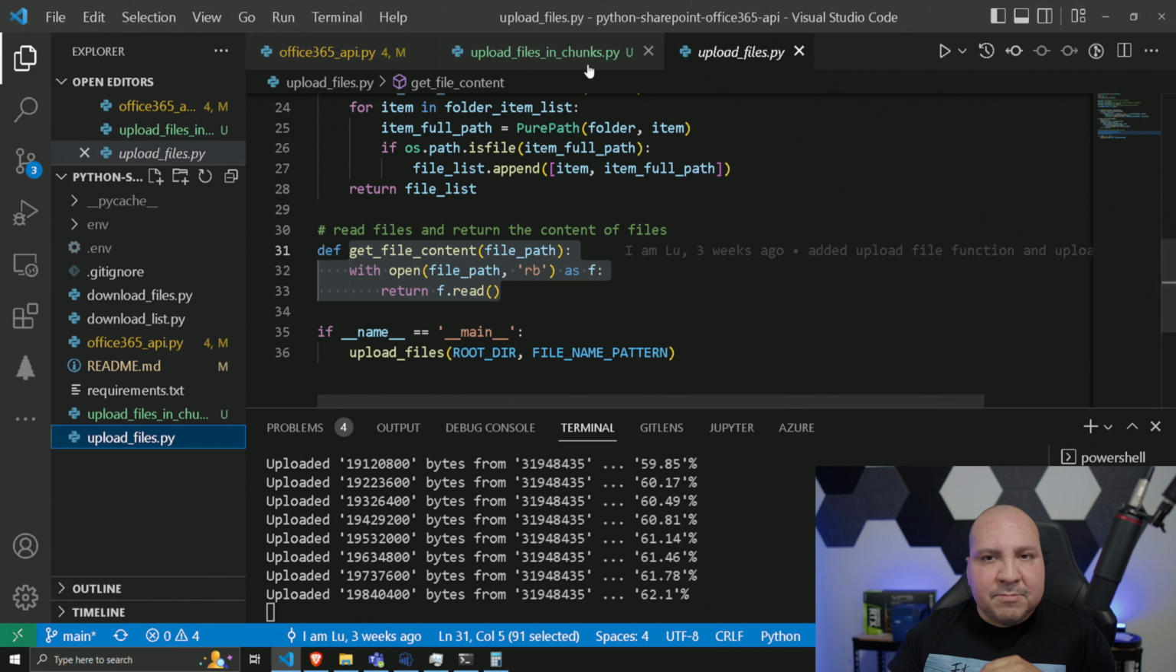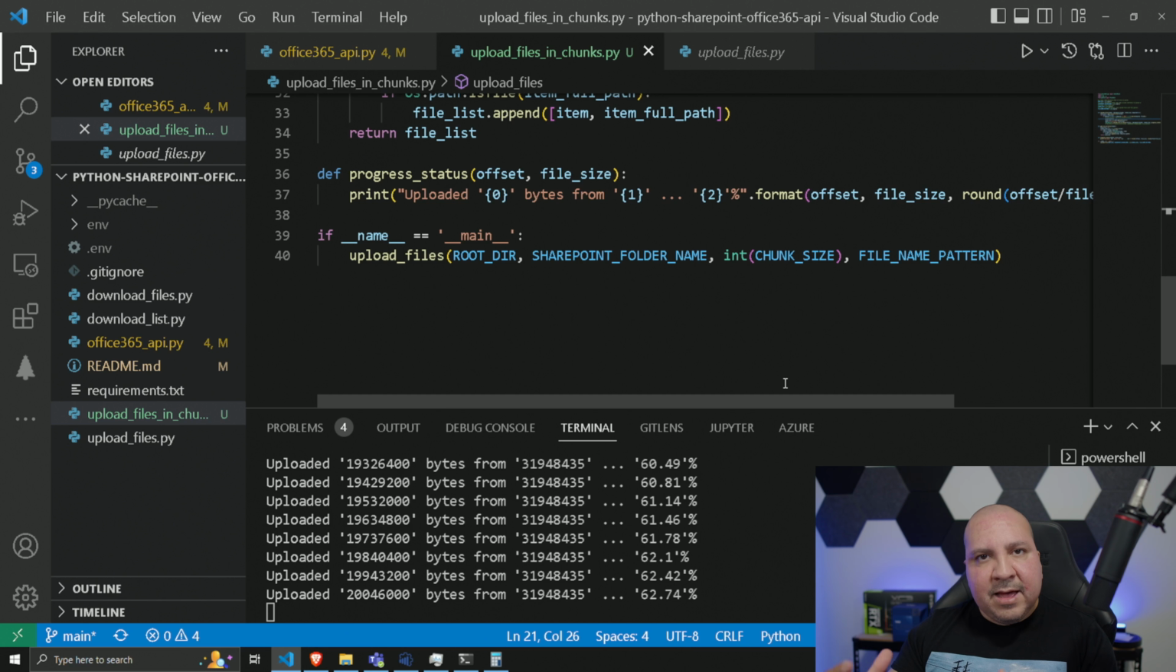It would just upload it in one push, right? But this comes in handy when you have 2 gigabit files, 5 gigabit files, right? The list goes on. That's where you want to use this, and it will just upload everything in chunks, and it'll allow you to again automate larger files.